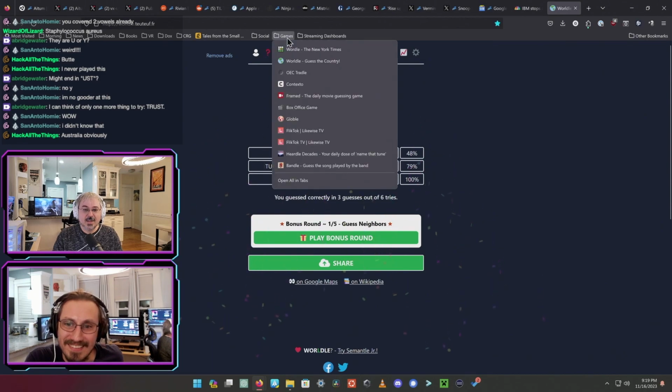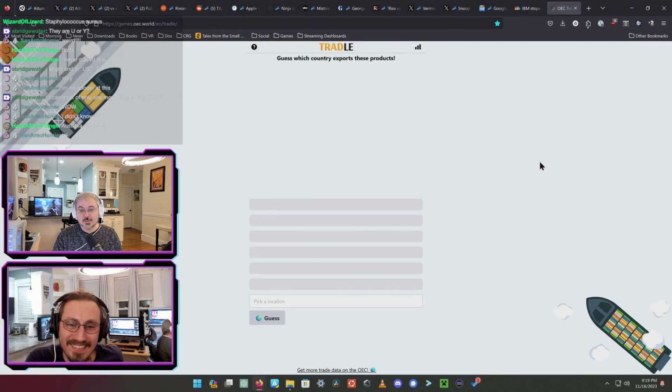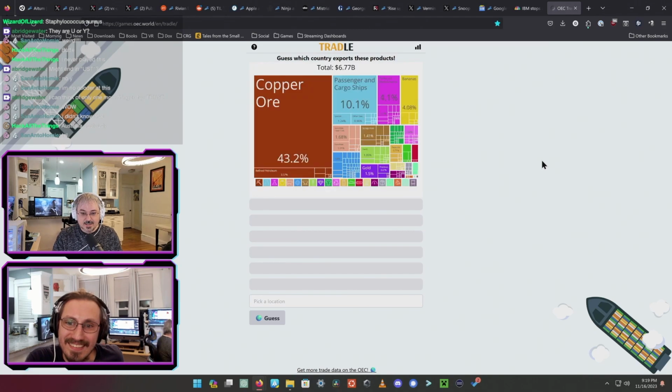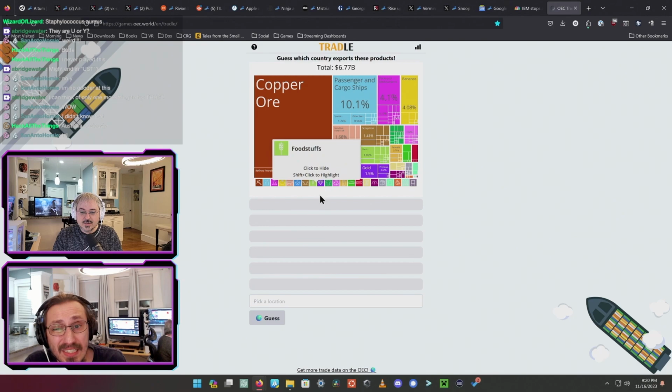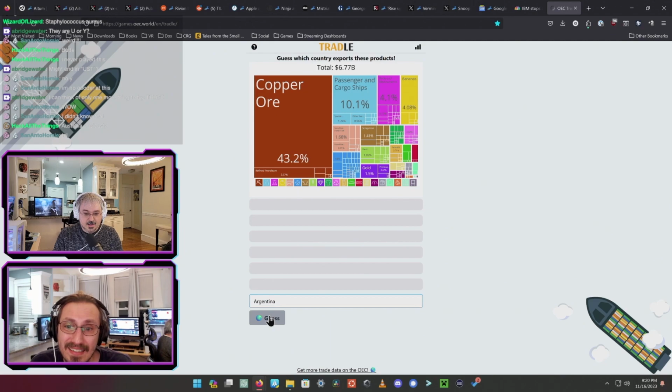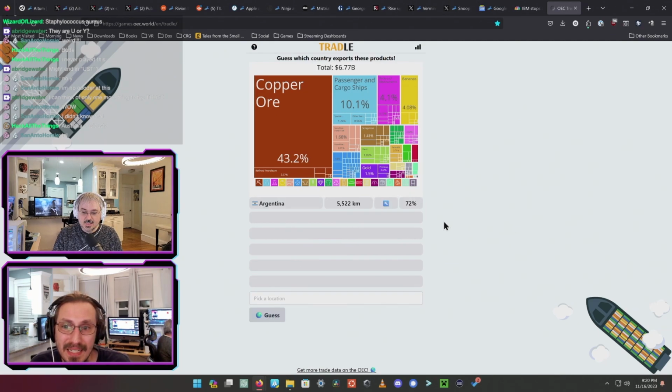Look at that. Okay. This one is interesting. This one's called TRADLE. And it shows you what the country's exports are. Oh, boy. And you've got to guess what the country is. That's a passenger and cargo ships. I always just want to say Rotterdam at that point. Let's see, copper ore. But where does copper ore come from? Bananas, and some bananas. Argentina, maybe? Ooh, that's a good guess. There is a lot of copper ore coming out of there. Yeah, I mean, it's bananas and so copper ore.